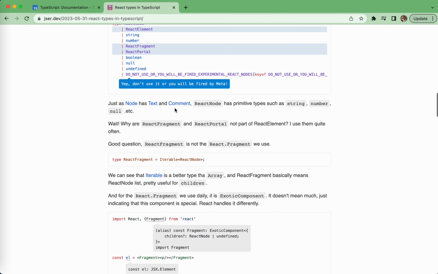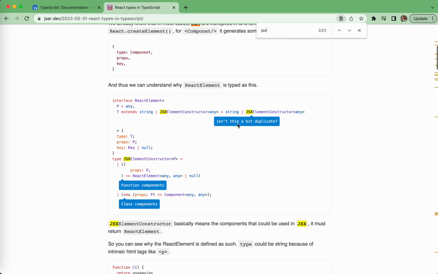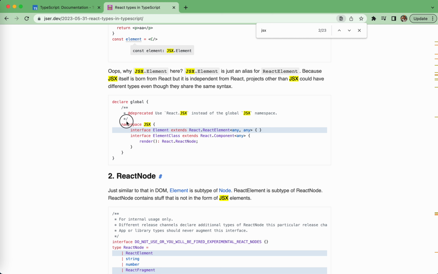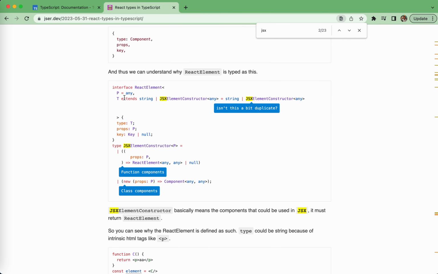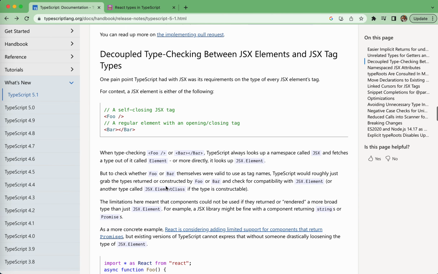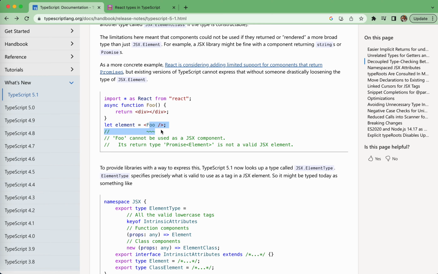So when we are defining a React JSX element, it actually looks up the global namespace JSX element, which is React element for a React element, which is here. So it must be a string, which means an intrinsic element, or a JSX element constructor, which means a function component or class component. But it does not allow async functions, which is for the upcoming React feature called React Server Components. It's a server component. It doesn't allow that.